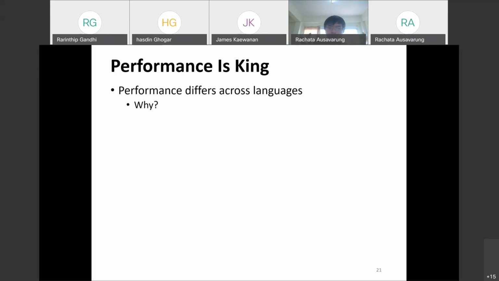And this performance differs across languages. The reason behind it depends on how much control you have over the hardware or over the low level things. There are additional lines in assembly code that's built in when you have things like Python and Java that don't give you a lot of control. So it can be inefficient.